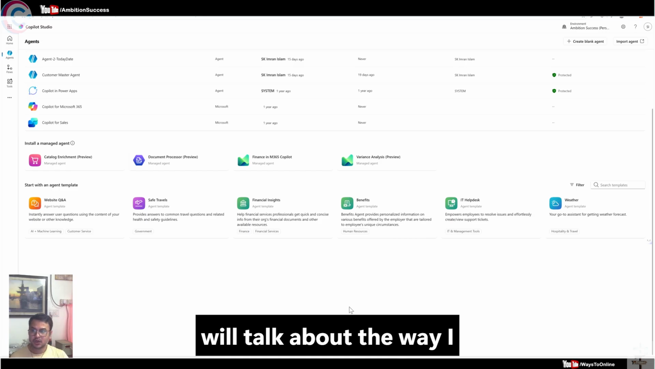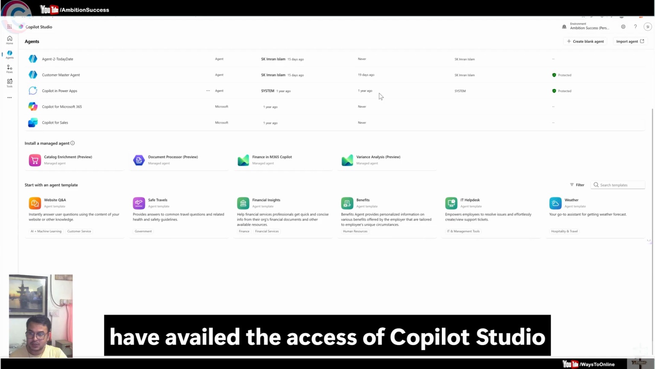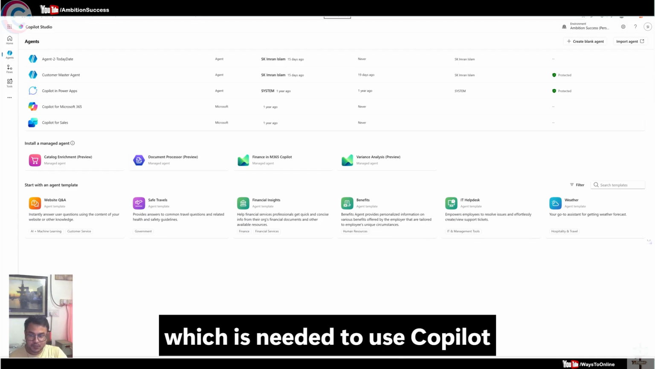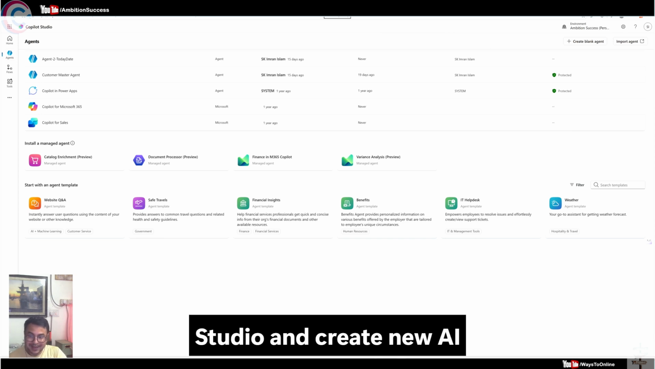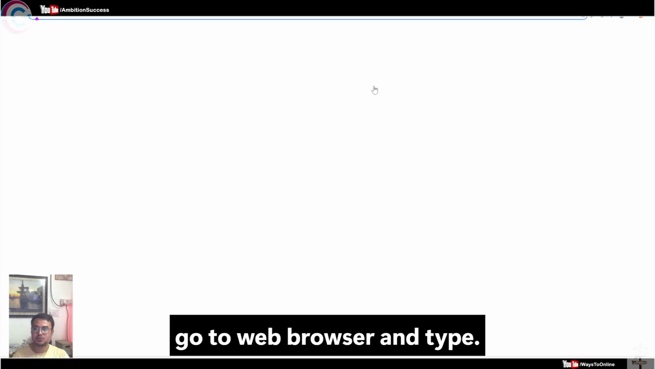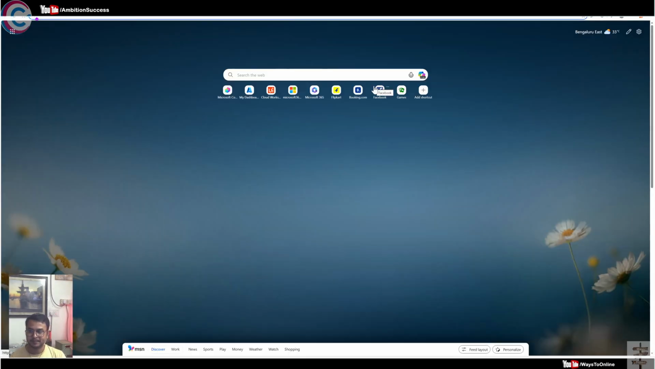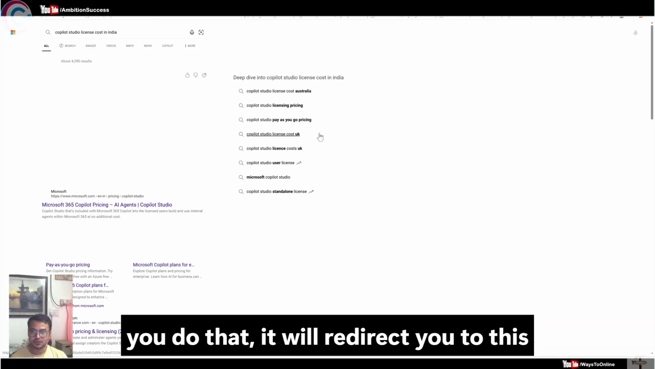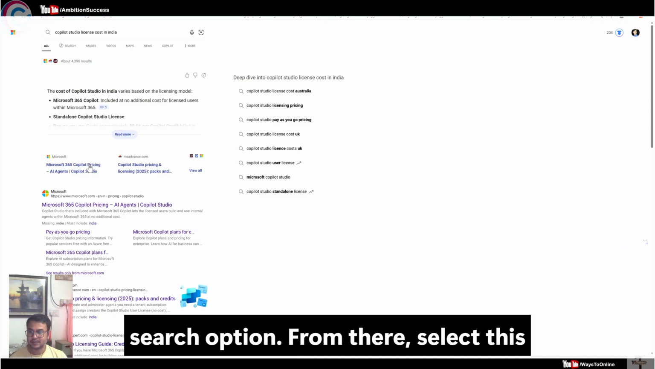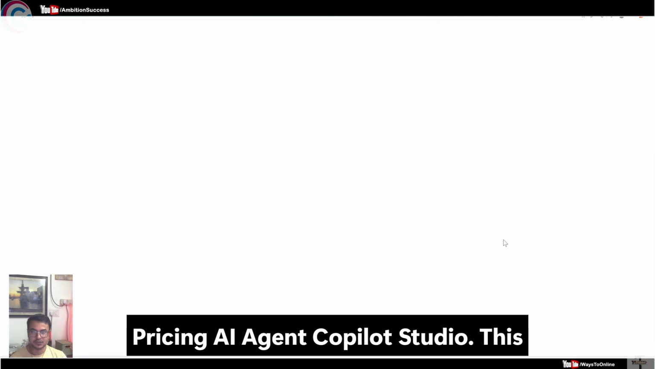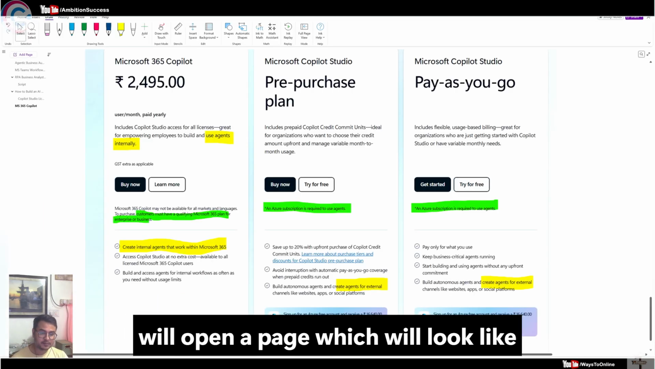Okay, now I will talk about the way I have availed access to Copilot Studio and also purchased Copilot Studio credit, which is needed to use Copilot Studio and create new AI agents to their maximum capacity. So go to a web browser and type Copilot Studio license cost in India. If you do that, it will redirect you to this search option. From there, select this one, the Microsoft link, Copilot Studio pricing, AI agent. This will open a page which will look like this.